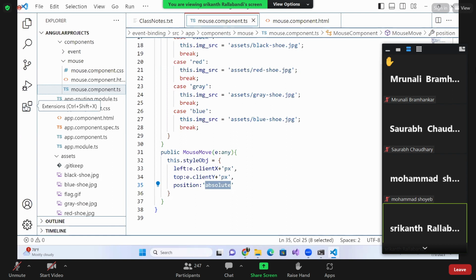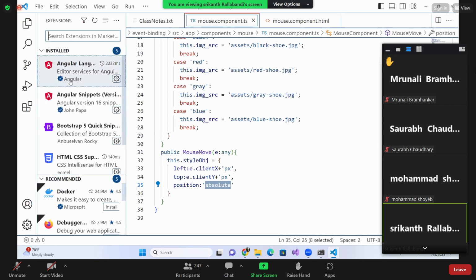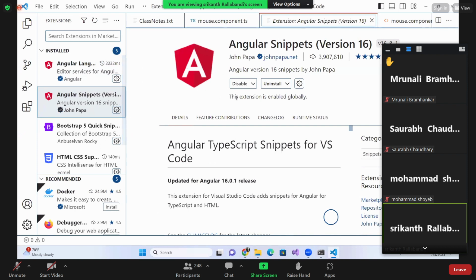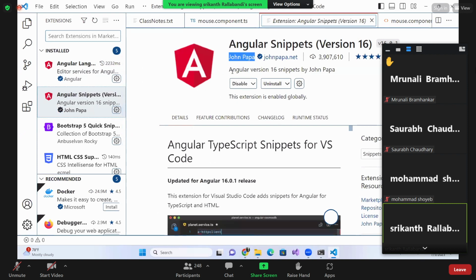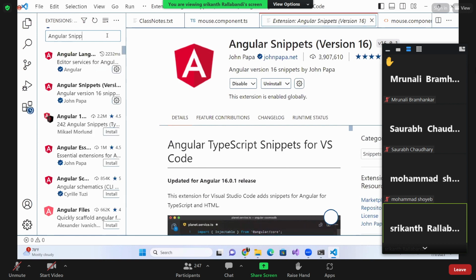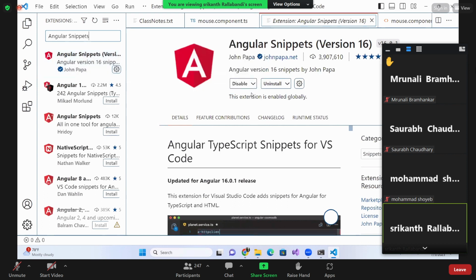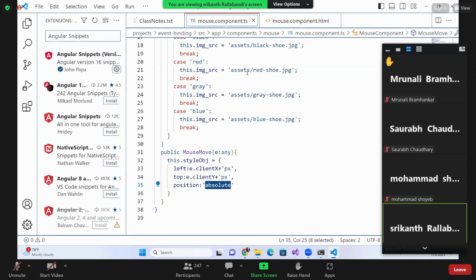Just click on that extension window and then you can download Angular Snippets from John Papa, I guess. Angular snippets version 16 is available. You can search here, something like Angular snippets, then automatically the very first one is that only. Just install it. I have already installed it. You people can also install it, and restart Visual Studio Code. By default, it won't apply for some time, so please restart Visual Studio Code.